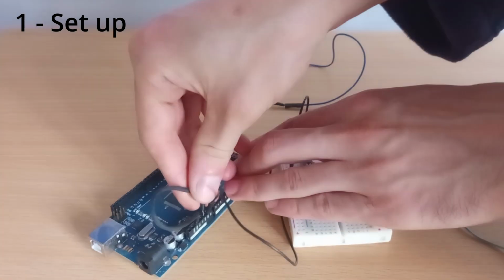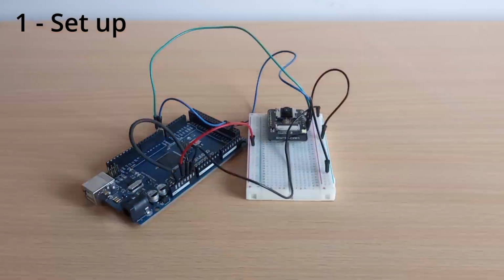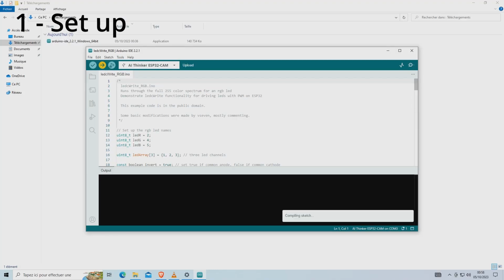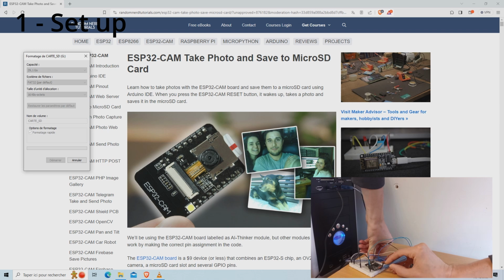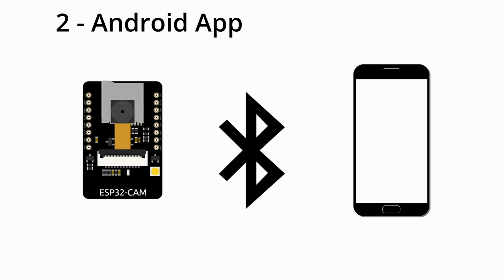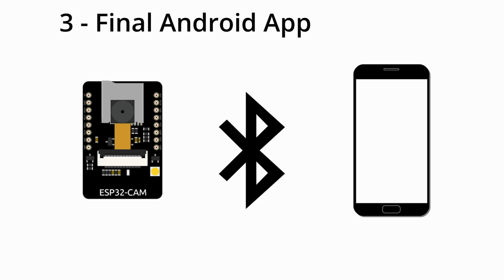The first one is about setting up the ESP32 CAM, electrical connections, uploading code, making the camera and Bluetooth work with 2 examples from Random Nerds tutorial. The second one will be about developing an Android app to receive Bluetooth packets using the RF-COM protocol. Finally, the third one will be about modifying the Android app to receive images.